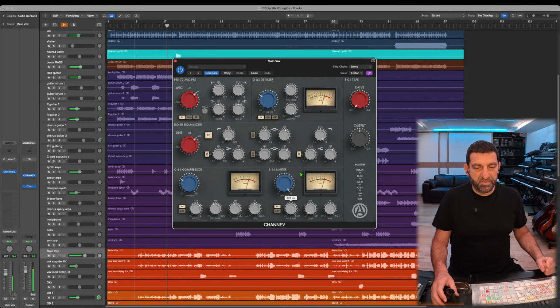Maybe we can try the limiter with long release so it acts in parallel mode as well, because here it's quite loud. So we need like the longest release. That's not bad.